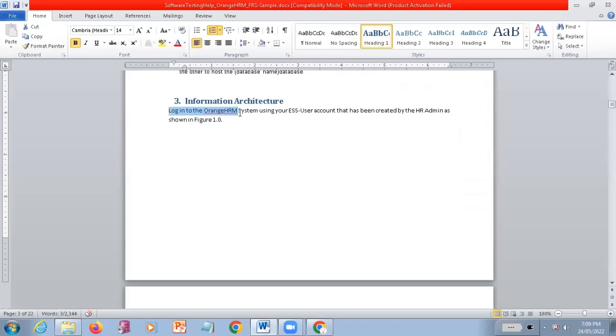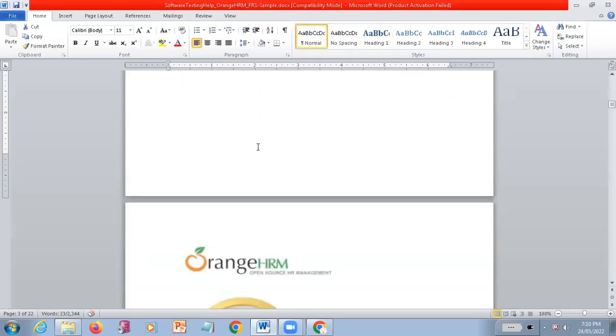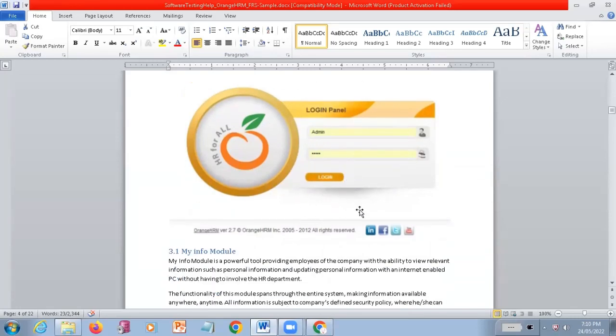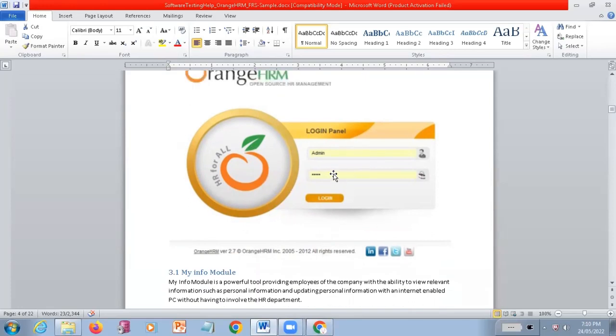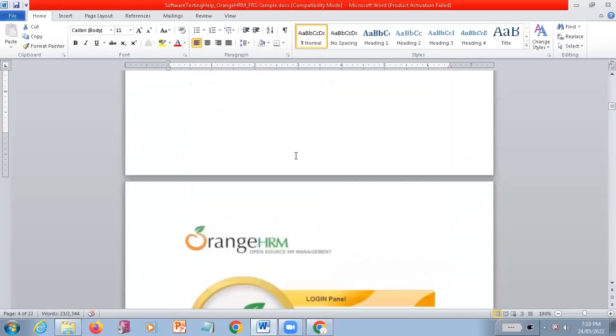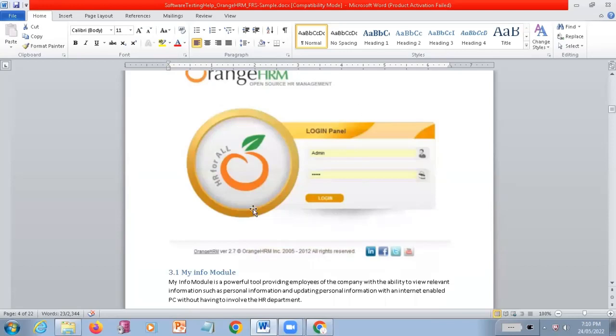Log in to the Orange HRMS system using your ESS user account that has been created by the HR admin, as shown in the figure. That means you are going to get this application initially. You will have a login username and password, and a login button. In some cases, they may explain this login page in a little detail, or they give screenshots like this. As a test engineer, you want to understand what test scenarios you want to cover in this particular login page.